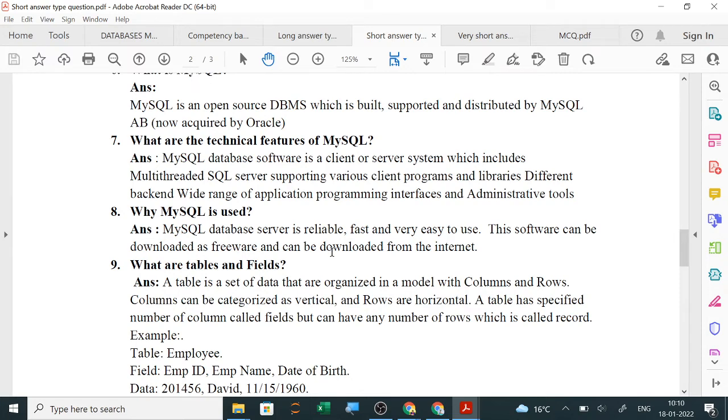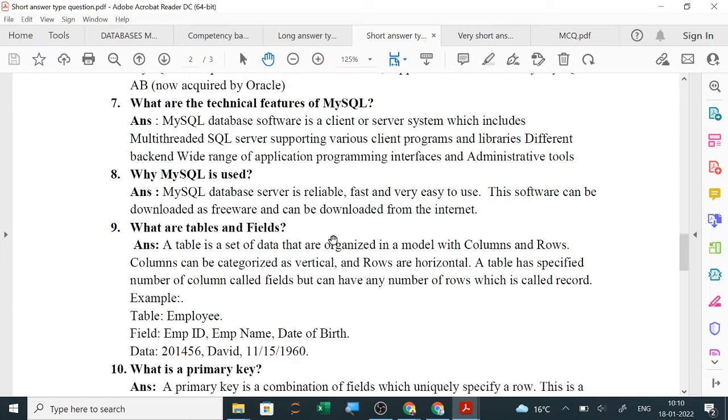Why is MySQL used? MySQL database server is reliable, fast and very easy to use. This software can be downloaded as freeware from the internet. What are tables and fields? A table is a set of data that is organized in a model with columns and rows. Columns are vertical and rows are horizontal. A table has a specified number of columns called fields, and can have any number of rows, which are called records.